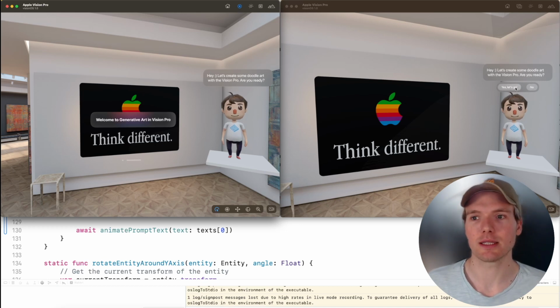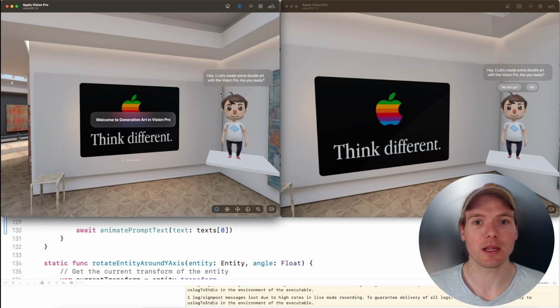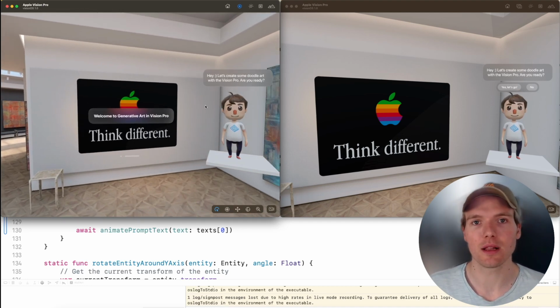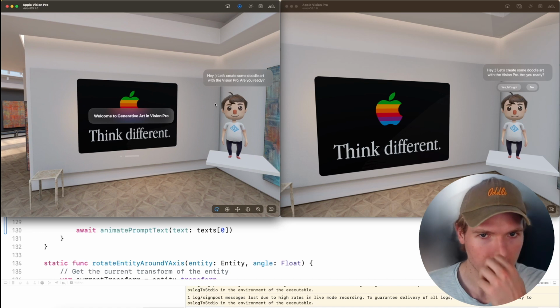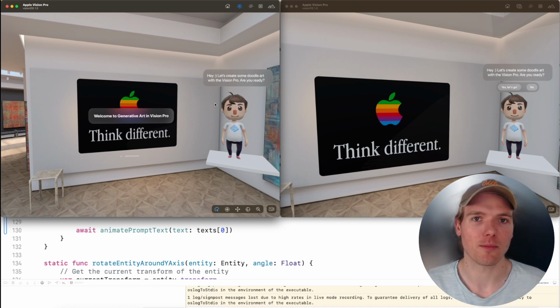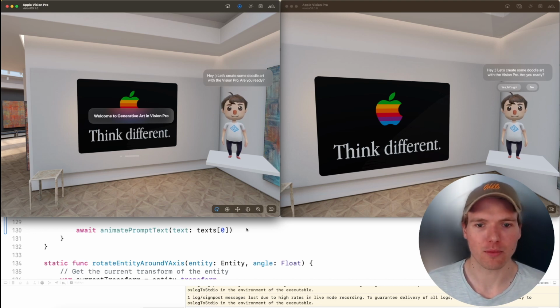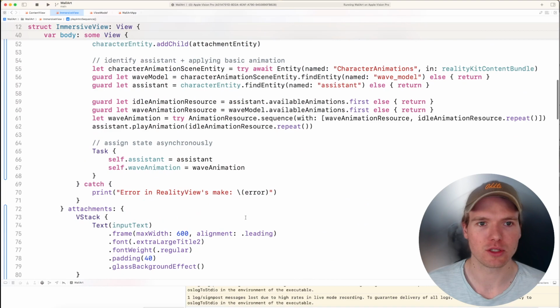The question is, essentially what we need to do is hang out and wait until the user performs an action. So we need to just listen to that action. And one of the best ways to implement that is using Combine.